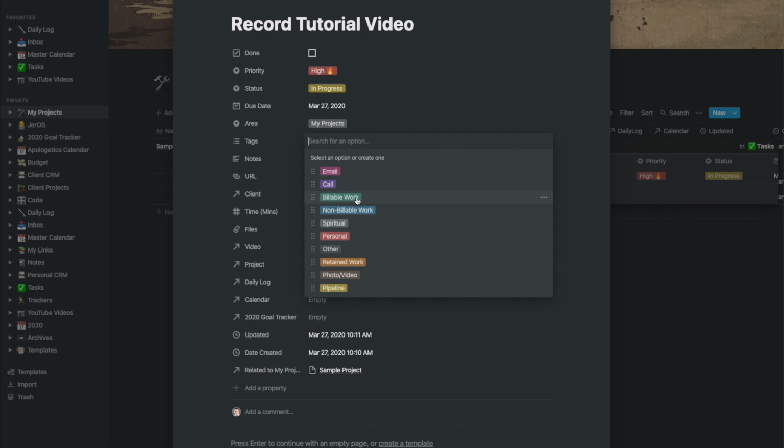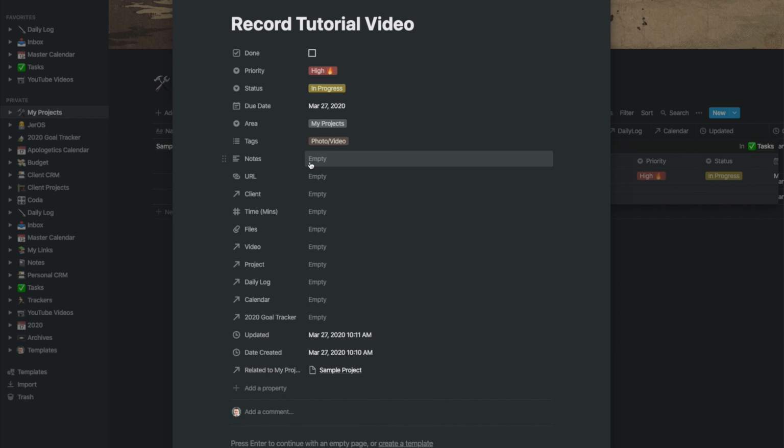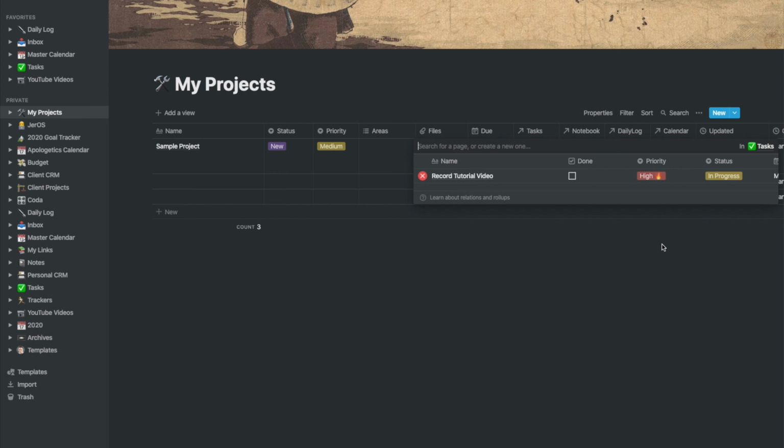So now you're looking at my task manager here. So we'll go ahead and choose photo or video because that's what I'm creating. And you can see here it says related to my project. I do also need to go and change this to just my projects. So we'll go ahead and do that. And I'll just move this up in the list a little bit. And so you can see how we're tying this all together now.